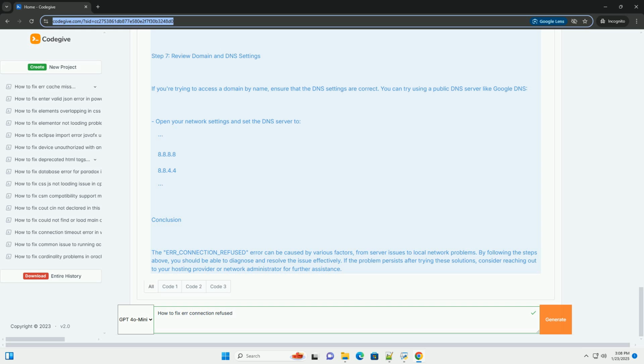5.2 Check for errors in server logs. Look for error logs in your server's log files. For example, if you're using Apache, you can check the error log typically located at /var/log/apache2/error.log. Step 6. Test with different networks.